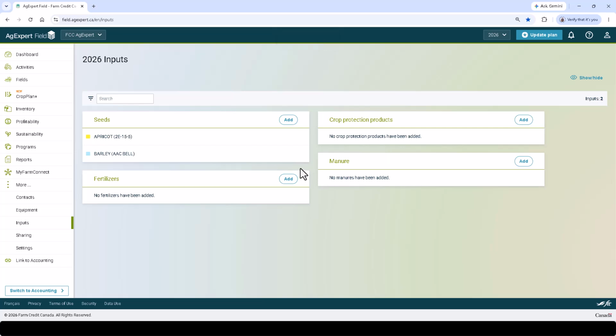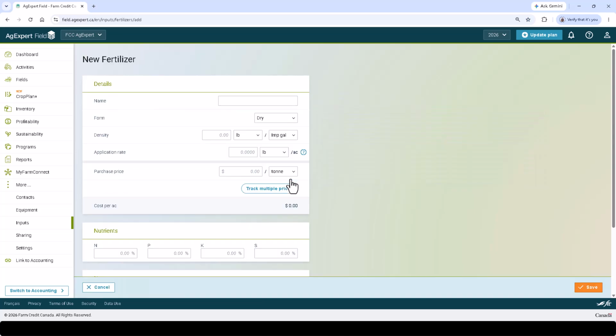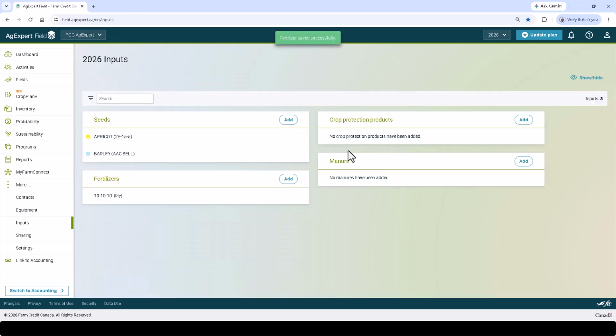Next, under Fertilizer, click Add. Enter a name for the fertilizer, select the form, enter a density if applicable, enter the application rate, purchase price, and any other information you want to track. Click Save. Repeat this step for all the fertilizers you wish to use in the current crop year.